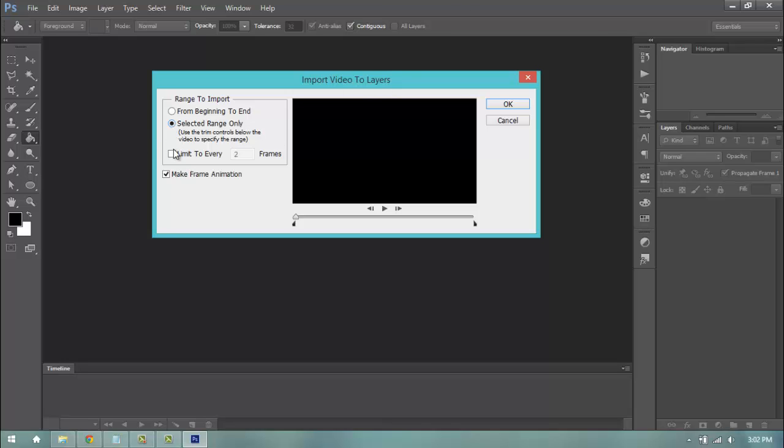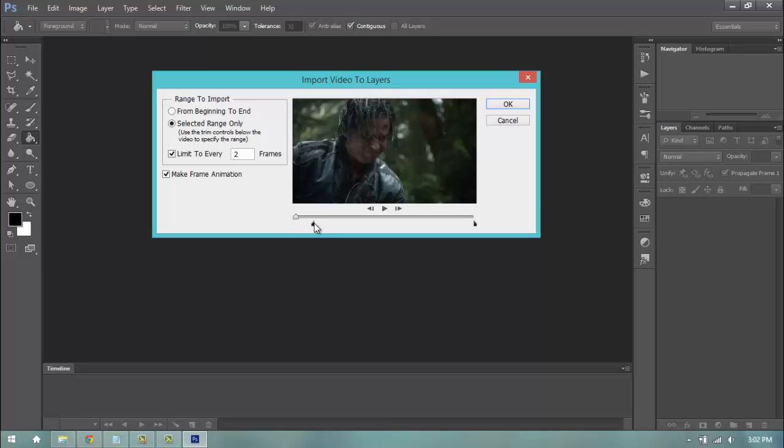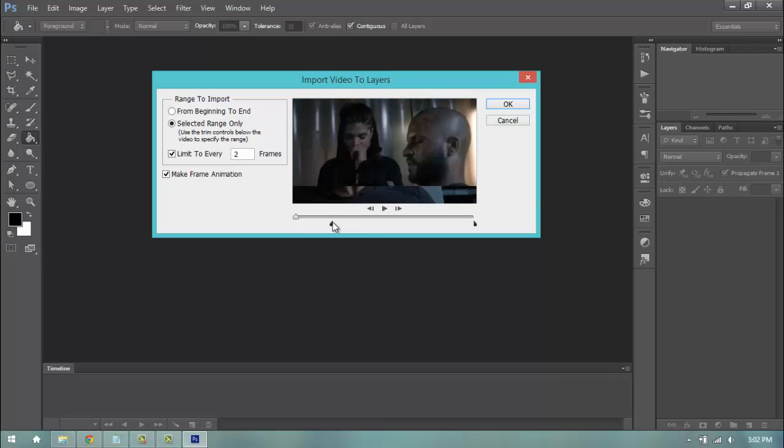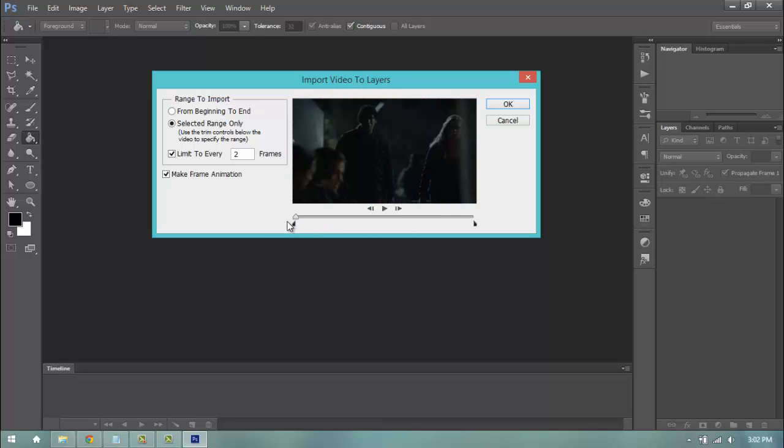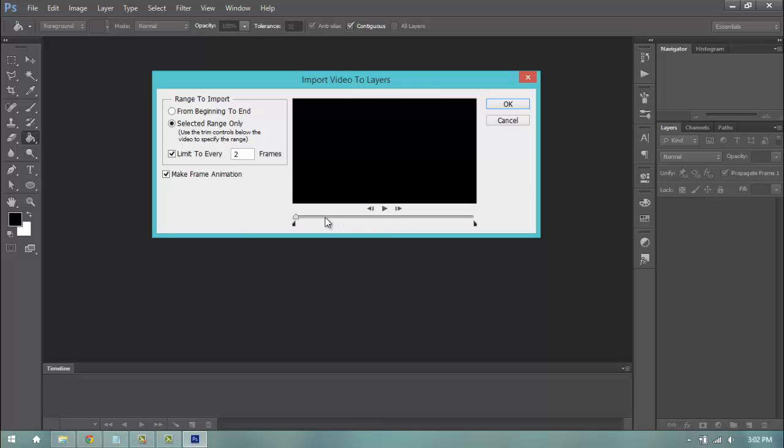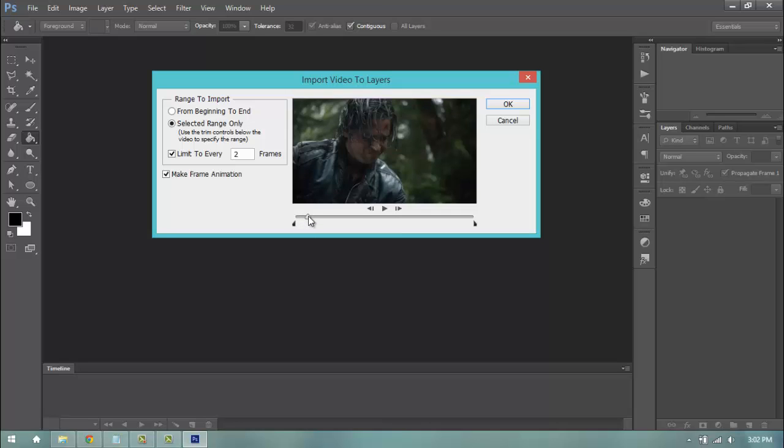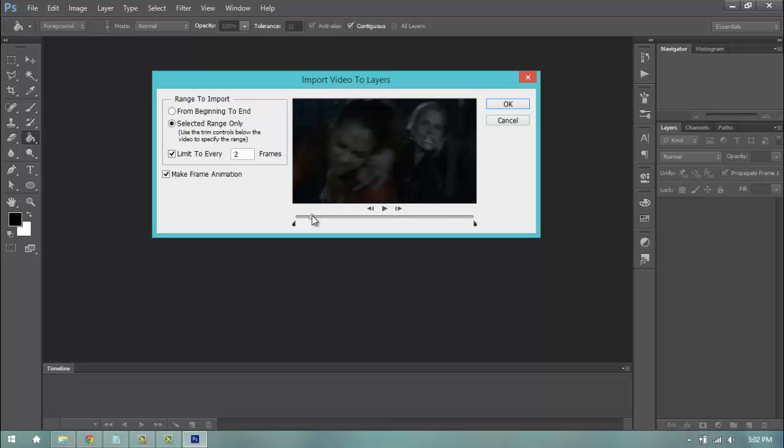You're going to select Range Only, and I'm going to click Limit to Every Second Frame. I'm going to use the play indicator here to scrub through your video. Usually I use my little bracket here to move my GIF, or you could just hover your mouse over it. You can take your time to scrub through it slowly but surely.